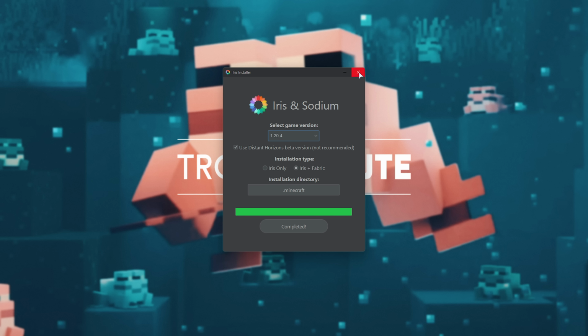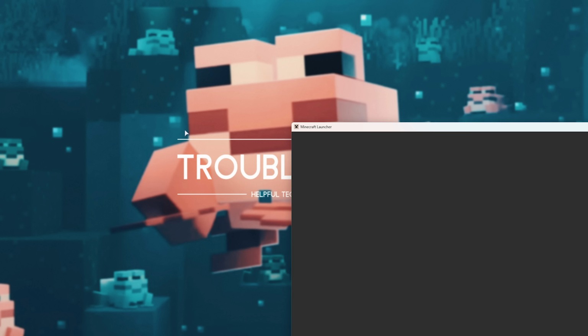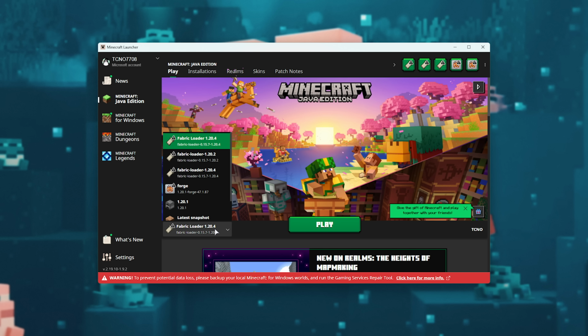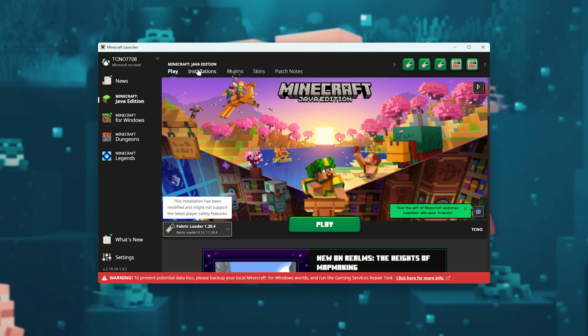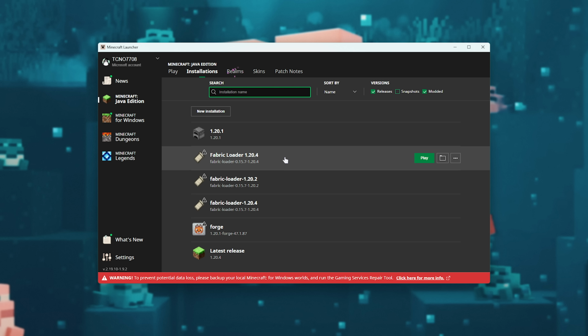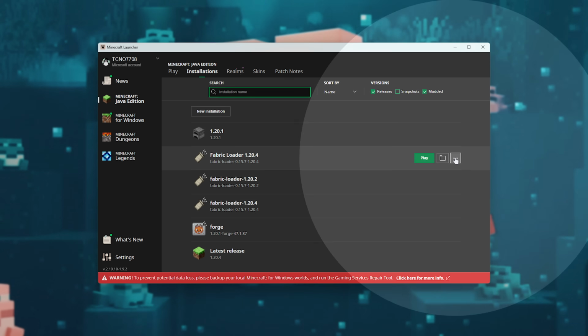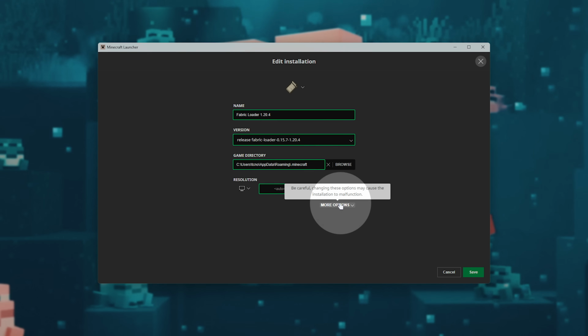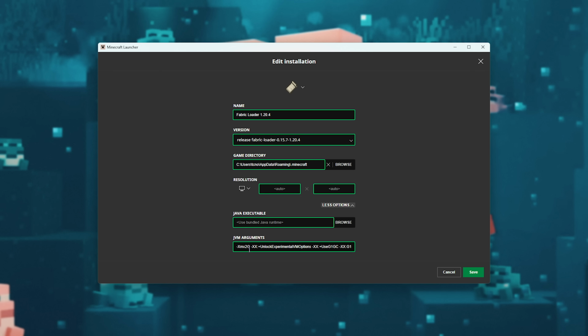When it's done, you'll be able to close out of the Iris installer, open up the Minecraft launcher, and in the drop-down list over here, you should now see Fabric Loader 1.20.4 if you chose to install Fabric as well, otherwise it'll show as Iris something or other. I'll choose 1.20.4, then on the Installations tab, we'll find it again here, click the three dots next to it, edit, and we'll expand more options where we can now give the game more RAM.